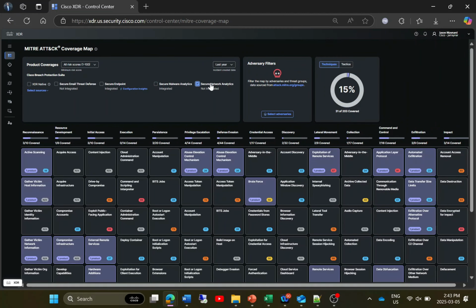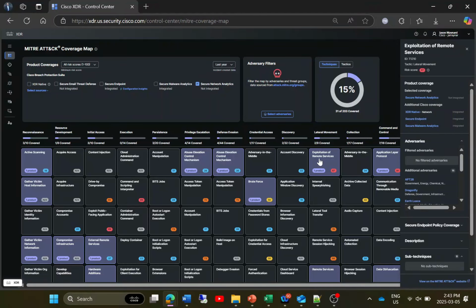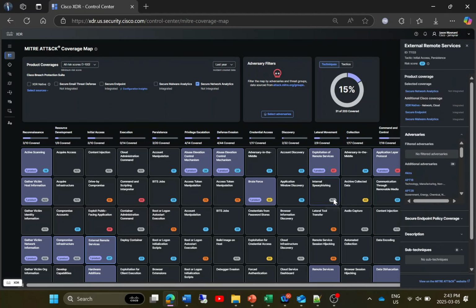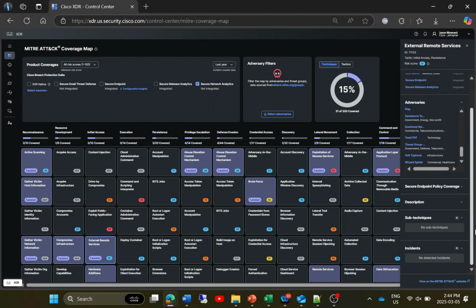Now, finally, secure network analytics. So this is network detection and response. And again, you can see the coverage map here as you go through, and you may see differences because remember, some techniques will have sub-techniques as part of that too. Fantastic. Now we've got some insight in how we might be able to mitigate risk for the adversaries that may be targeting us. And it also shows us where we may need to shore up capabilities.